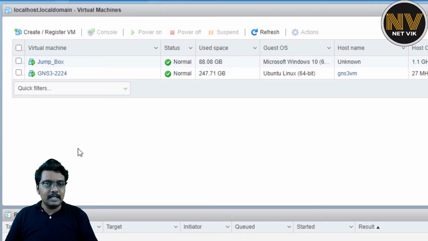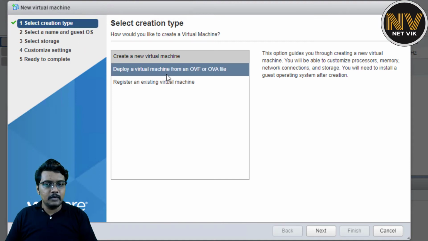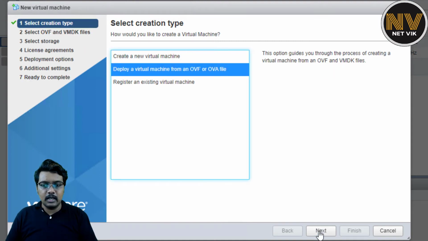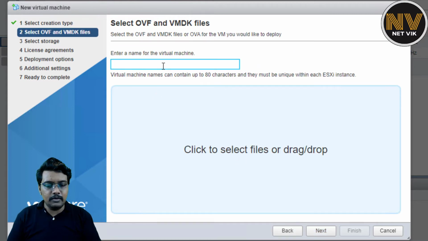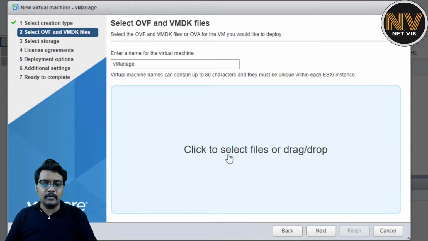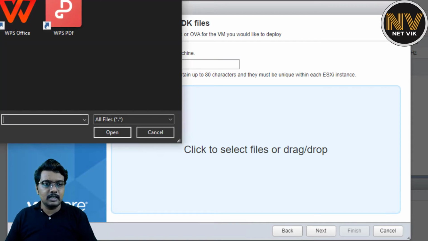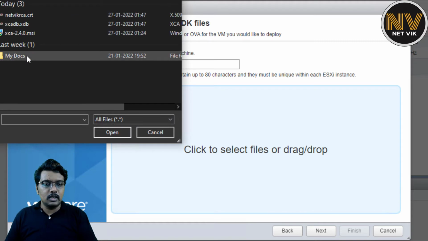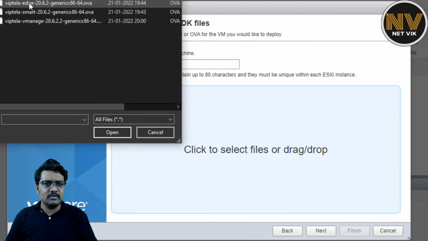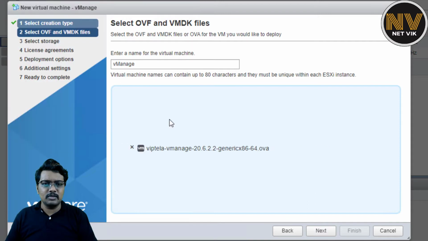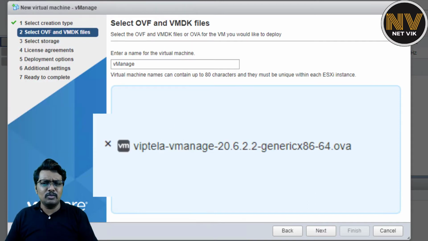I'm back in my ESXi. Let's click create/register VM, and then let's click on OVA. Click next. I'm going to give the name as vManage. We have to select or drag and drop the file. I'm going to click and then select downloads, then my docs, image files. Here it is, the vManage image. So I have browsed through my directory and selected the vManage image. If you can read, the vManage image states that it's 20.6.2 and it's an OVA file. So let's click next.